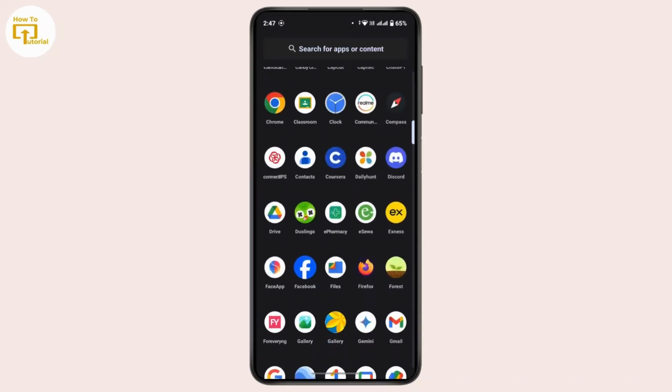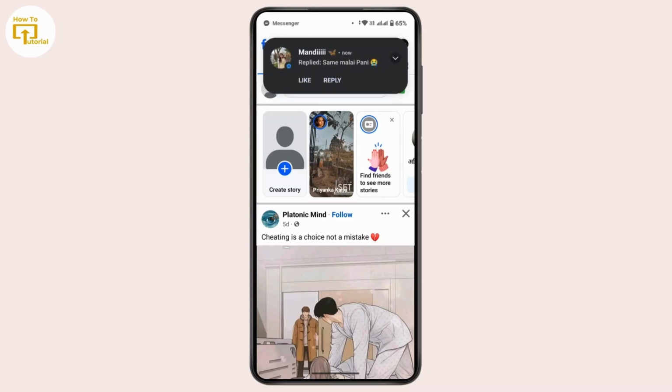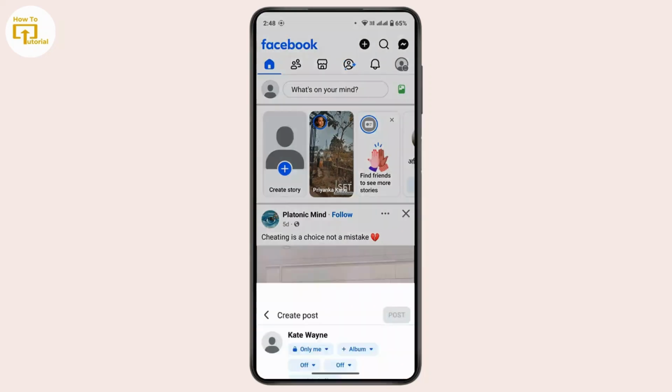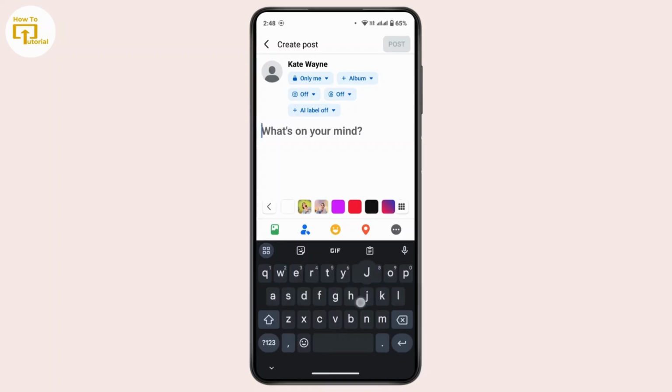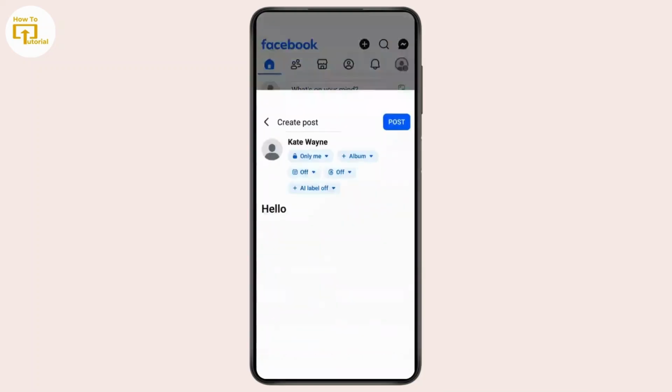First of all, launch your Facebook application in your mobile device and make sure that you're logged in with your preferred account. Once you land on your home page, now tap on the What's on Your Mind section at the top of your home page. Here now you can make a post. So if you want to make it as your draft post, you can hit back. Here you will have an option as Save as Draft. Once you tap on there, you will receive a notification with your draft. So tap on Save as Draft.